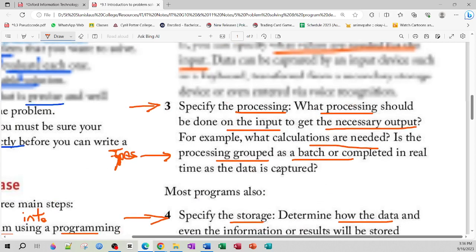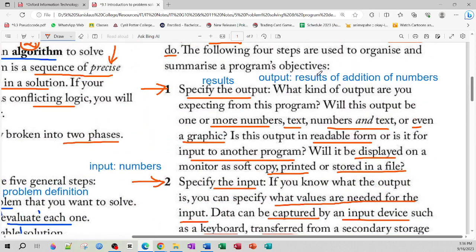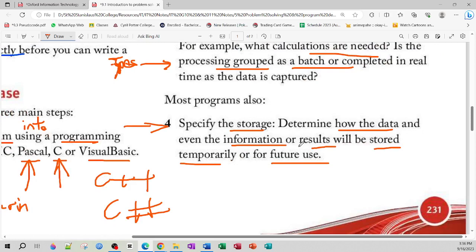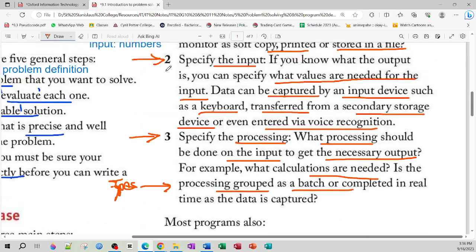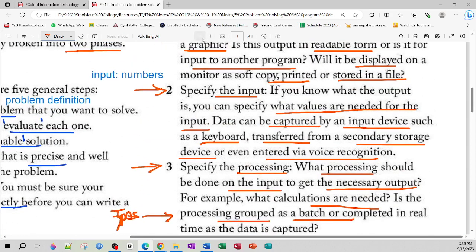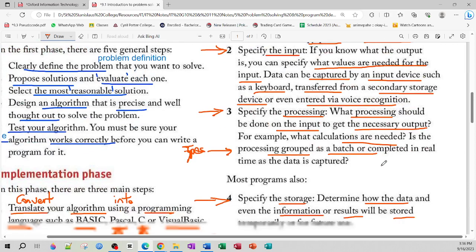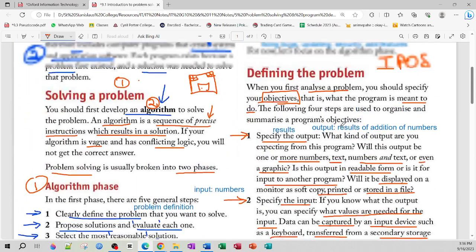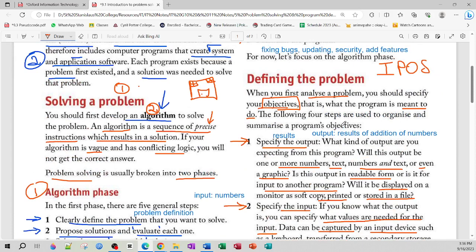Because remember, if your output is going to be the results of the addition of numbers, you got to input numbers. Now the question is, how are you going to store those numbers? So that's where this last question comes into play. How are you going to store those numbers so that you can process those numbers, basically? How are you going to store those numbers temporarily and then permanently store the results? So that is the summary of defining the problem. We have to answer those four questions.